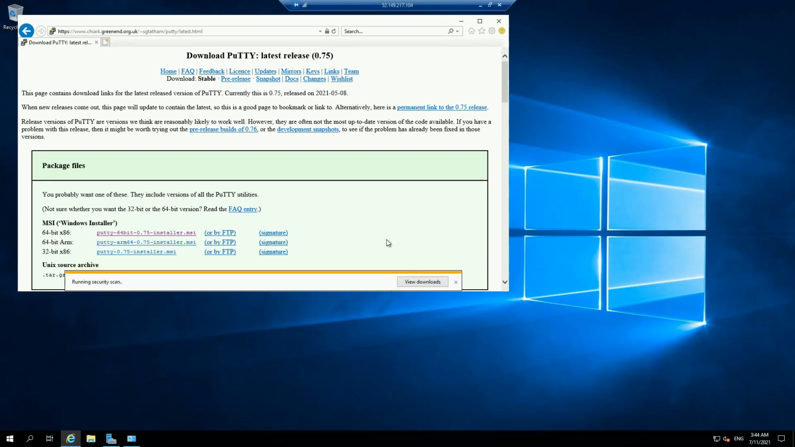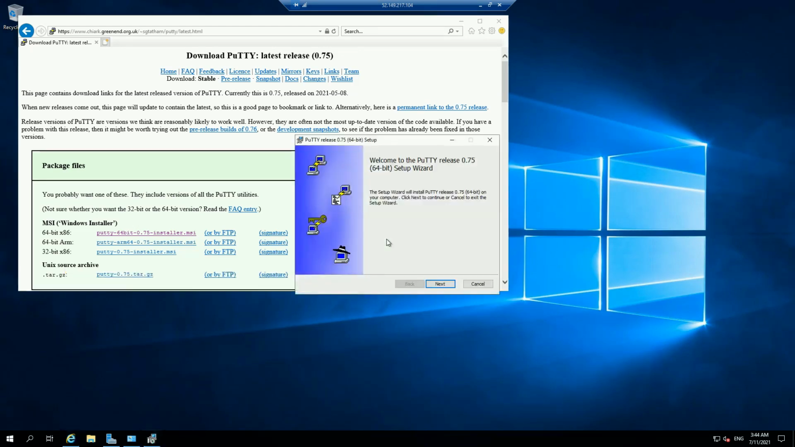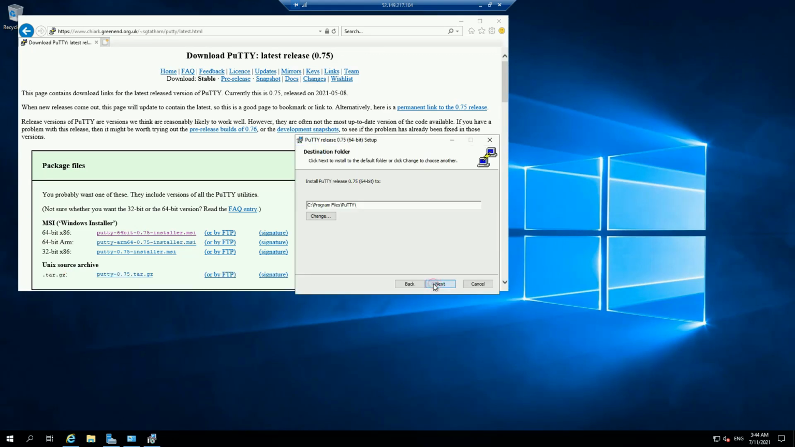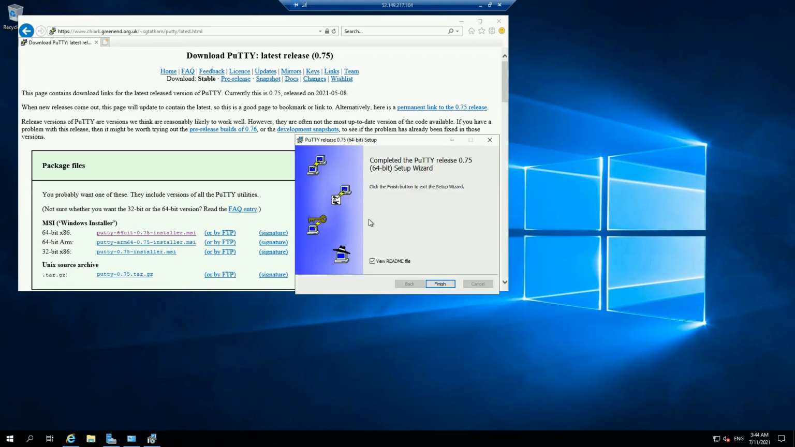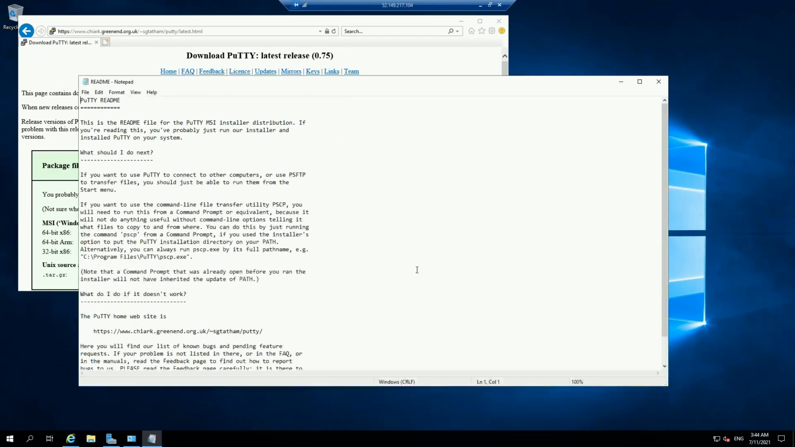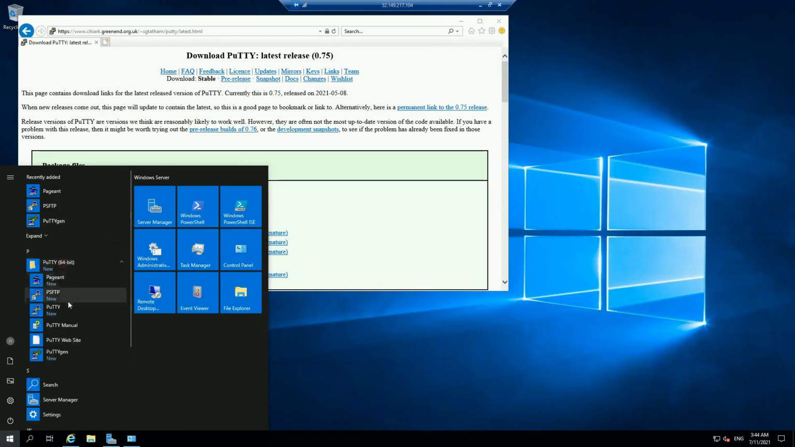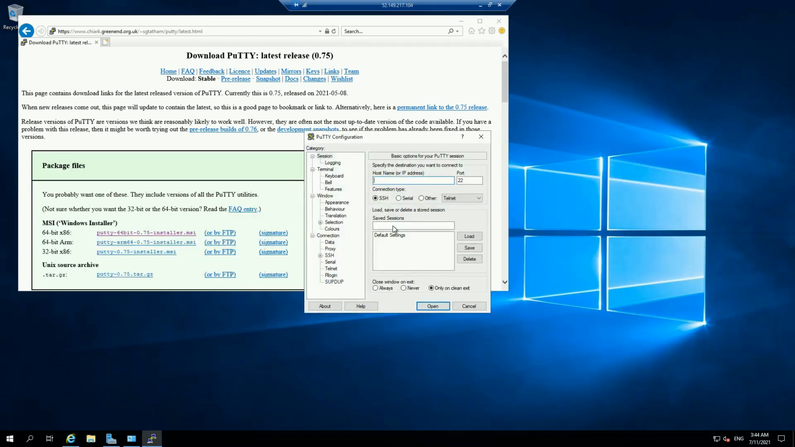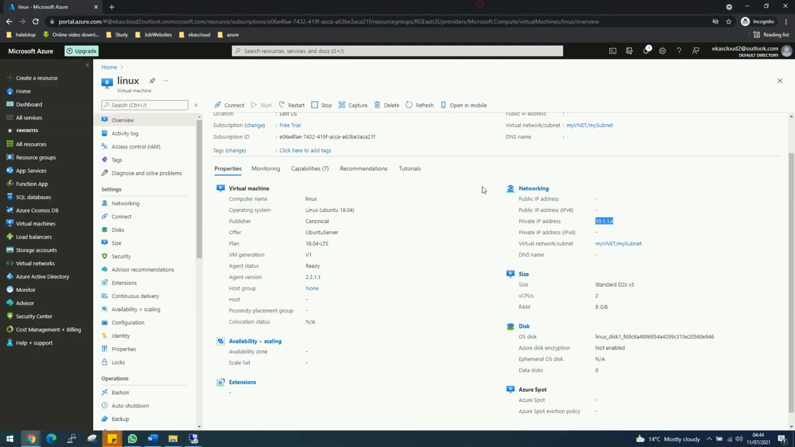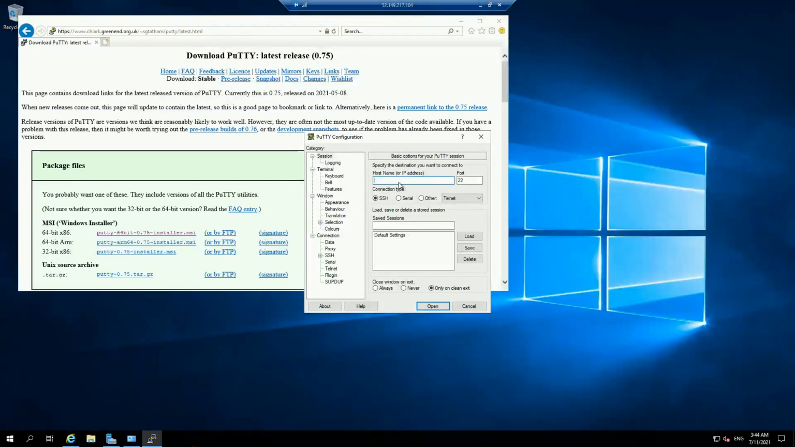It's a very small software, so it should not take too long. Okay, so that's done. If I go to new and launch Putty here. Okay, now this is on the same network as this machine. So the IP address is 10.1.1.6, which is an internal IP address.